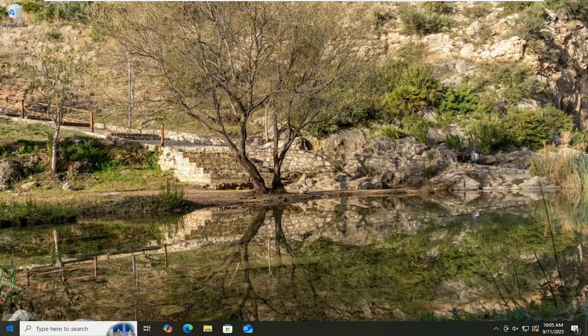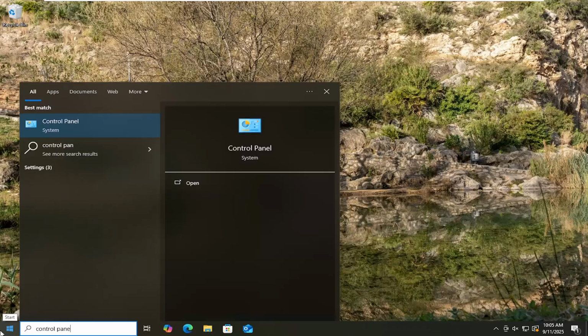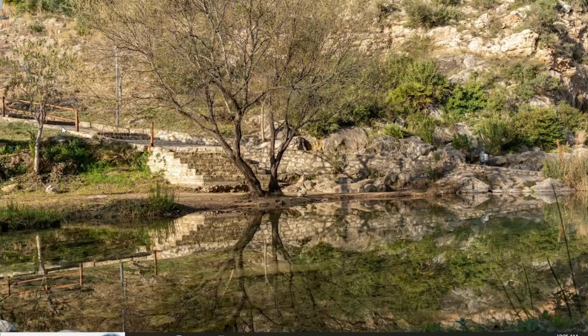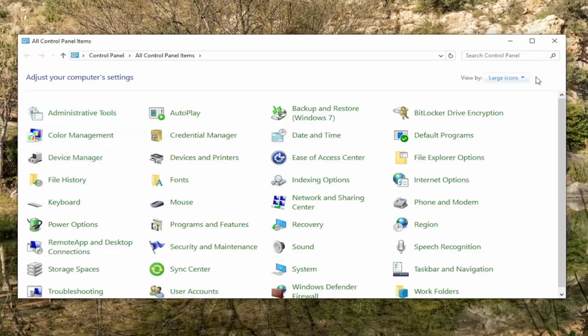So all you have to do is open up the search menu, type in Control Panel. Best result should come back with Control Panel. Go ahead and open that up. And now you want to select your view by up at the top right, and you want to select large icons. And then you want to go down and select where it says Security and Maintenance. Go ahead and select that.